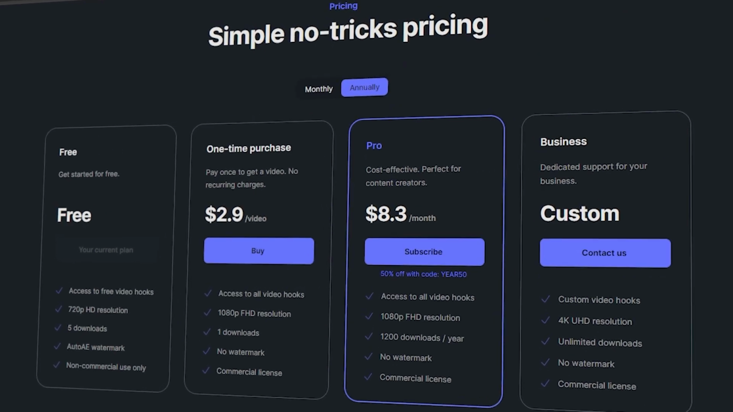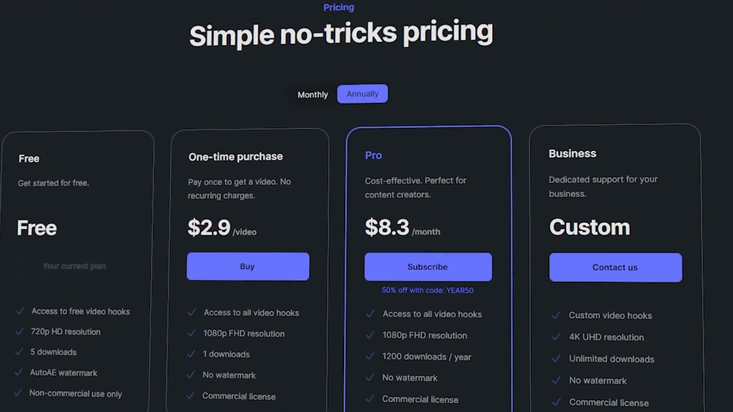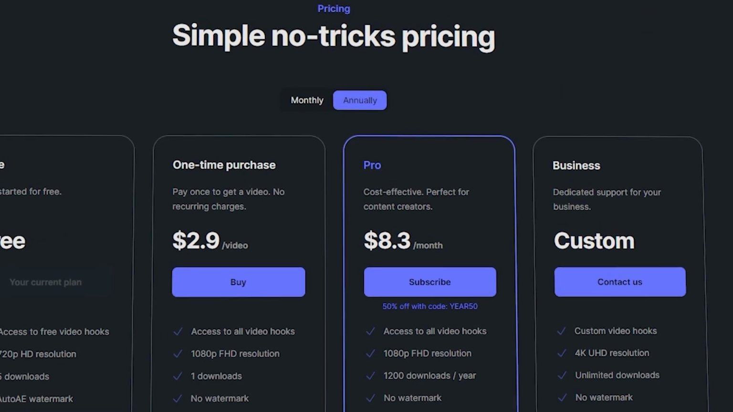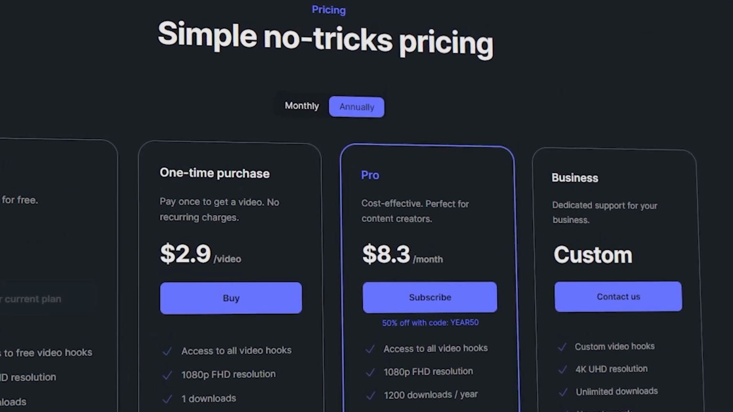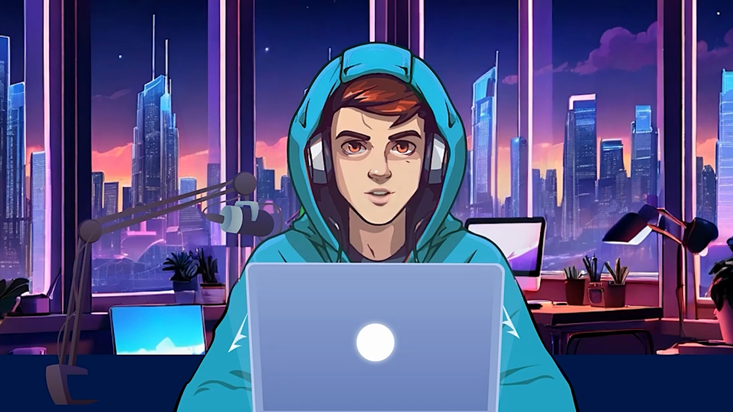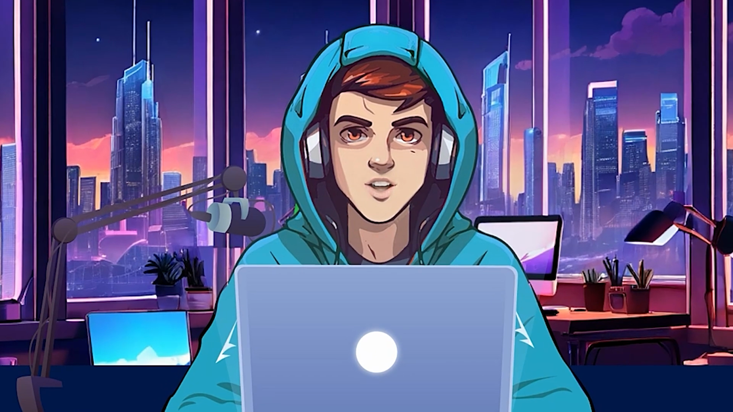This tool is very cost-friendly. You don't have to spend hundreds of dollars for it. So, I would highly recommend you guys to use this tool if you cannot make such motion graphics by yourself.